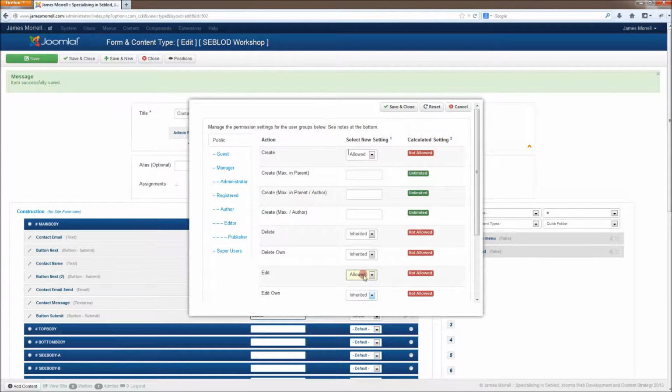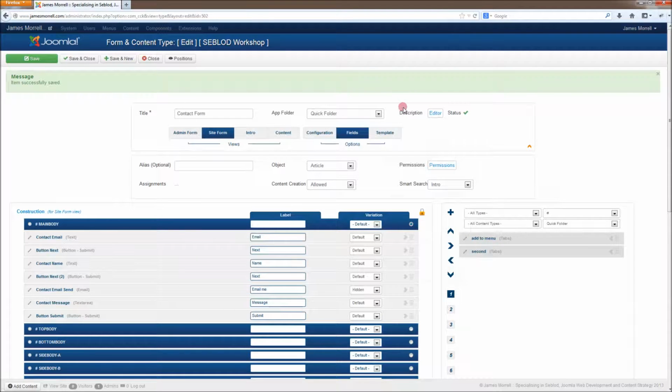Now, I'm not sure whether this poses a security risk or not, so you have to proceed with caution with this. I don't think it does, but this is the only way that I've been able to get it to work, is by allowing front-end users to edit this content type. So let's save and close that and see what it looks like in the front end.